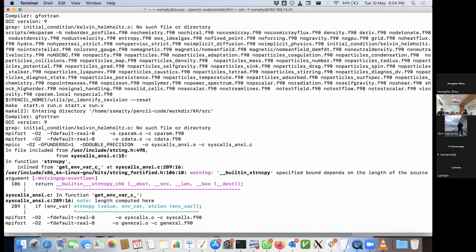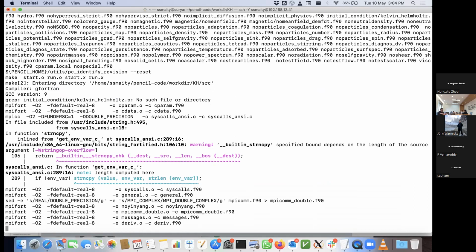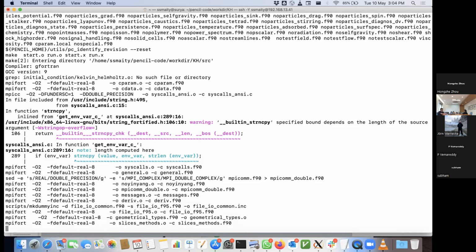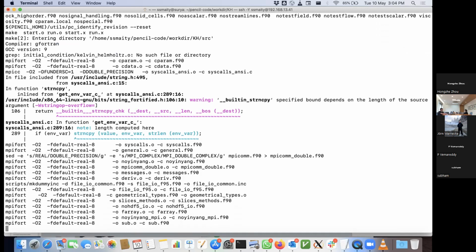One more thing: if you change anything in cparam.local or makefile.local, you have to compile every time you change any of these files. But if you change anything like start.in, run.in or print.in, you don't have to compile anything. For start.in, print.in and run.in, you don't have to compile. But if you change cparam.local or makefile.local, you have to compile every time.